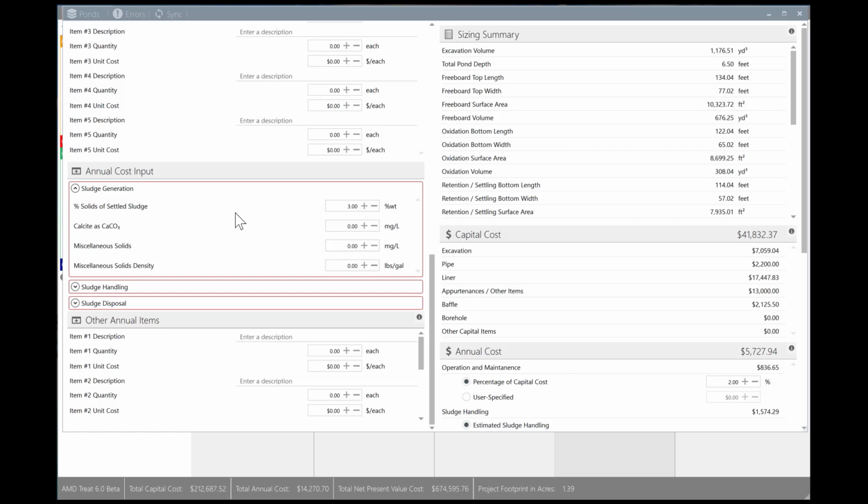Both calcite and miscellaneous solids can be estimated as contributors to the generation of sludge within the pond, both of which will remain 0 by default for our example. The settled sludge % solids for the pond's example will be adjusted to 3%.